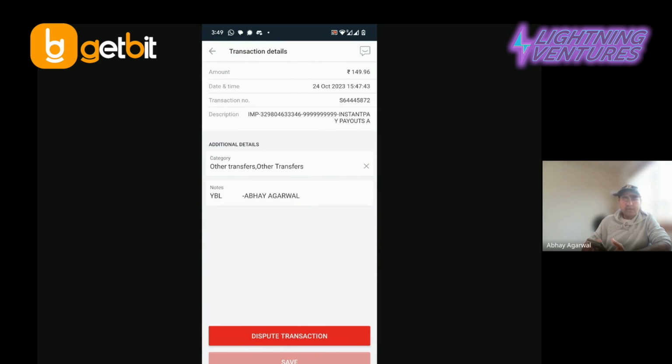So yeah, that's the instant transfer that we power Getbit with, where the recipient is able to receive it in their Indian bank account instantly, and senders can send money instantly, which is debited to their bank account. So this is the product, Maz, to you.